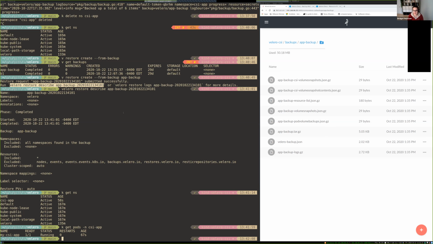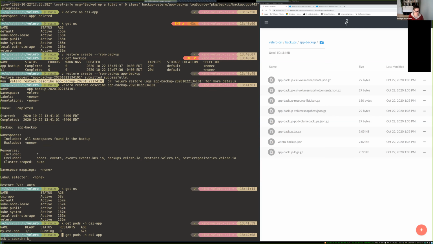Okay, so next stage, I'm going to perform another backup and restore, but this time I'm going to make use of restic. I'm going to use restic to back up the contents of some volumes that I have attached to this pod. So I'm just going to exec into the CSI app container within this pod.